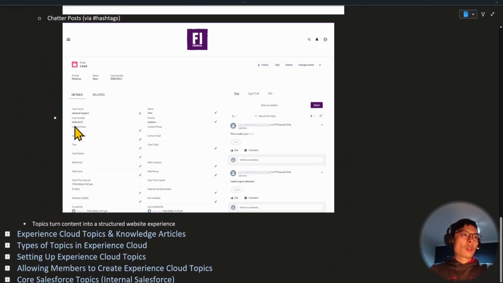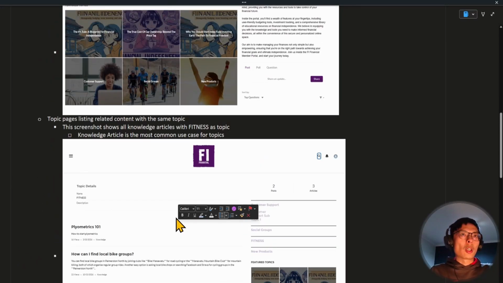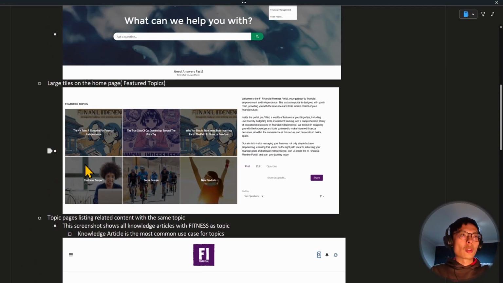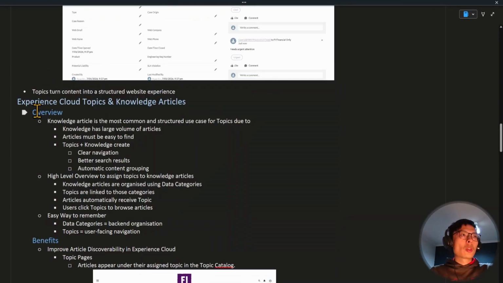So what do topics do? It essentially turns content into a structured website experience. So it helps the users navigate to places with organized content. So topics and knowledge articles.